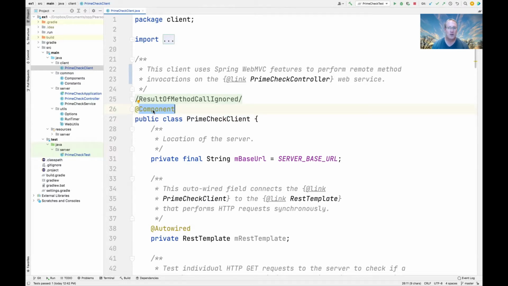And this client uses Spring MVC features to perform remote method invocations on the PrimeCheckController web service. So the web service is running in a server that's basically managed by the PrimeCheckController, and this is how the client is going to pass requests to it. And once again, when we look at the code, keep in mind how very little code here really discloses much about the fact we're doing web programming, and most of it looks pretty much like we're doing Java programming, with a few very carefully abstracted exceptions to what I'm about to say.